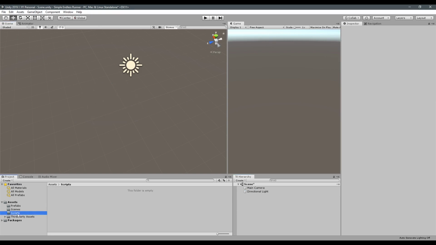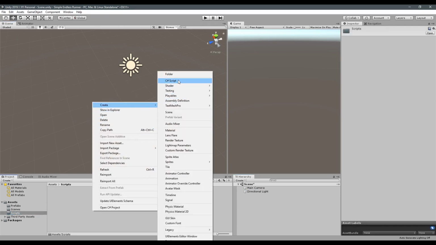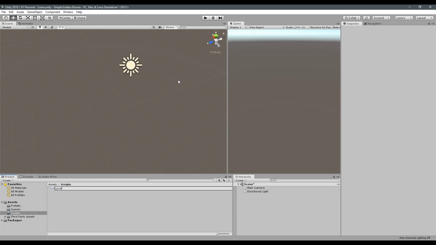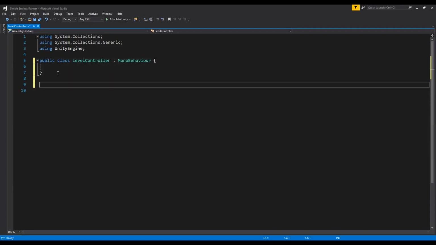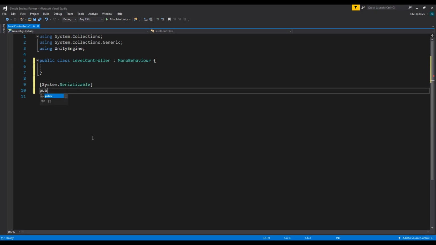So let's go into our scripts folder, create a new script, and we'll call it LevelController, and we'll open that up. And before we get into any code for the LevelController script, we're actually going to make a little class, and that class is going to be for the level pieces. So we're going to want to edit this in the inspector. So straight away we'll make it serializable, and then it's going to be public, obviously, and we'll just call it LevelPiece.